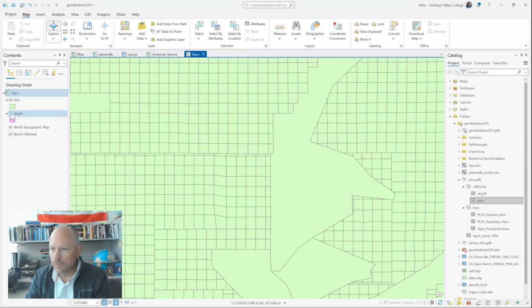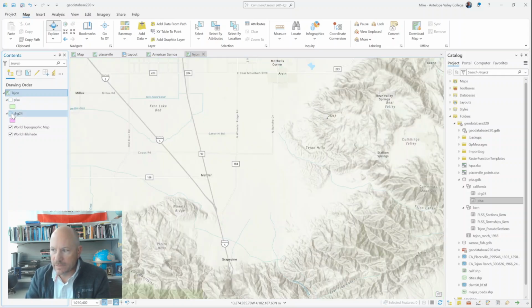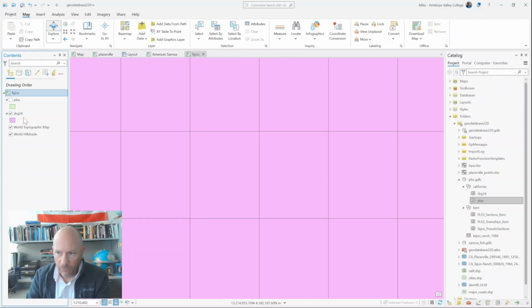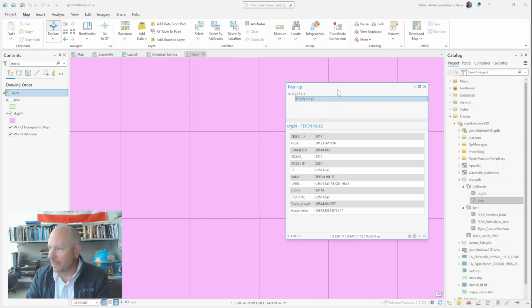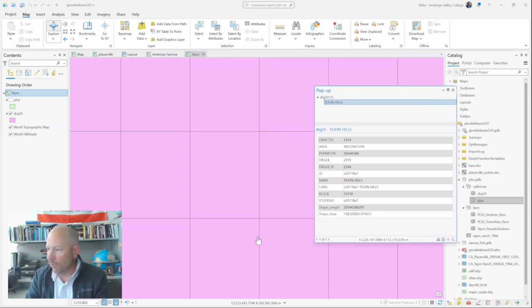I also gave you in here, let me turn this off, this DRG24 feature class. What this is, is the location of all of the different topographic maps, these 1 to 24,000 series maps, like this Tejon Ranch one that we're going to look at. It's a very useful reference if you're working in an area and need to know what USGS map to look up.